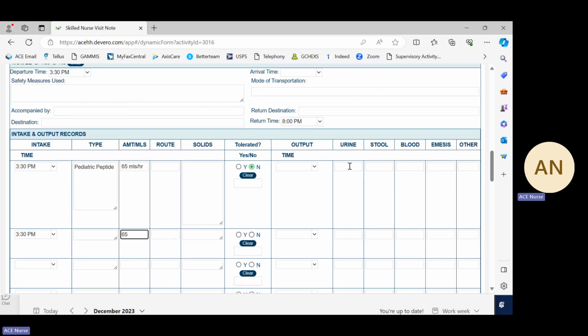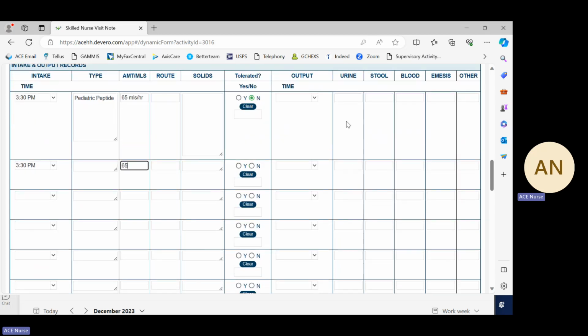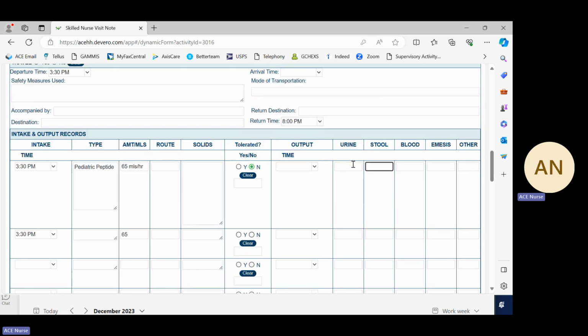And then if the client is able to urinate during your shift, you have to document that here, the time. If the client is able to urinate, the time the client urinated, you write it here. If the client had a bowel movement, a stool, you write it here. Let's say the client is continent. You can just write the time for urine. You can put either a small amount of urine, a moderate amount of urine, or a large amount of urine.